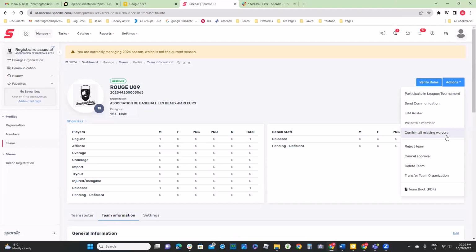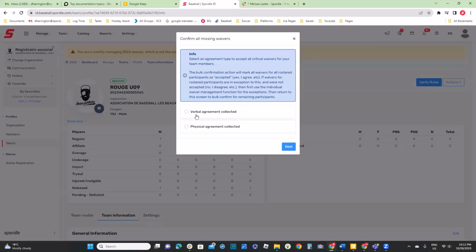We do also have an option to confirm missing waivers from the actions button. So let's say you have a physical copy of the waivers instead of having them done online, or you have permission from some bench staff or some players to sign the waivers on their behalf. You can go in here and use this feature. You do have to say whether you got a verbal consent or you have a physical copy of the waiver, but it is an option for you.